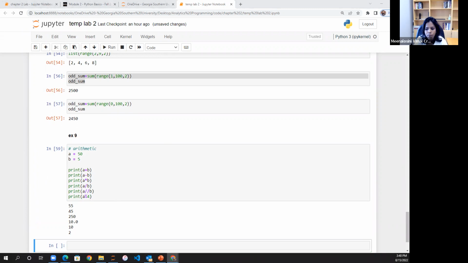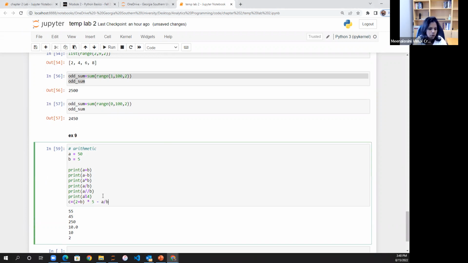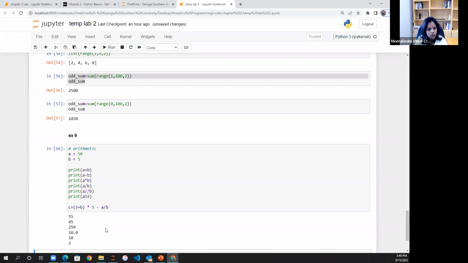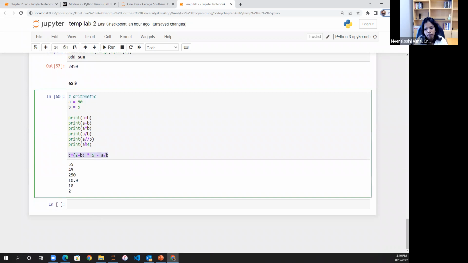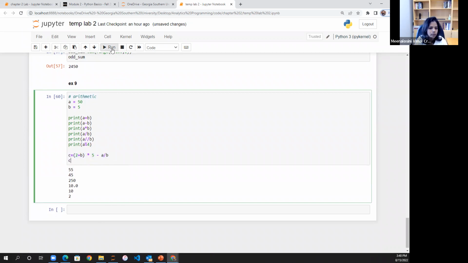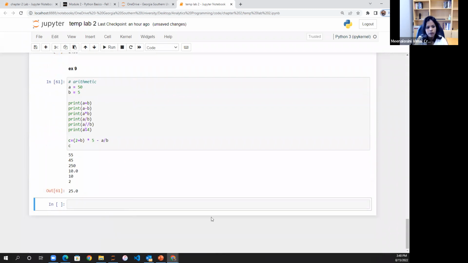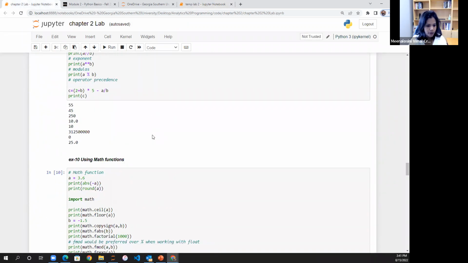Okay, operator precedence. You want to try operator precedence? PEMDAS is the rule. You have to apply the PEMDAS rule: parentheses, exponents, multiplication, division, addition, subtraction. Based on the PEMDAS rule, it will take the order of precedence. Okay, let's try c. The c value will be 25. So that is exercise number 9, which is arithmetic operations.